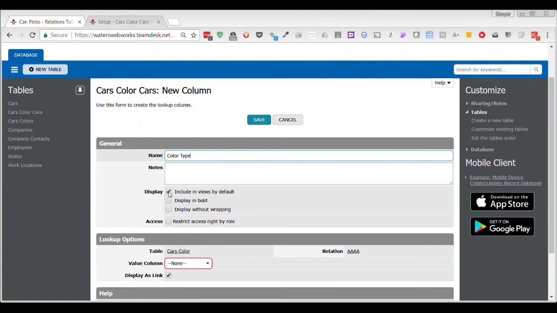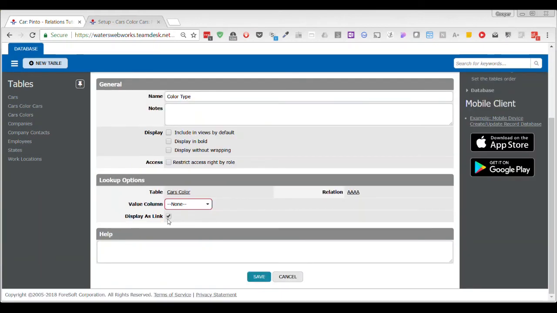We can include in views by default on these, but for training purposes, we won't. Now, when you make secondary lookups, you normally turn this off. Your main lookup, you can leave it on. I normally turn it off on secondary lookups unless I really mean leave it on. Just a little tip. And I'm going to pick type of paint, color type. Let's make it easy to understand. Paint. There we go. Save it.